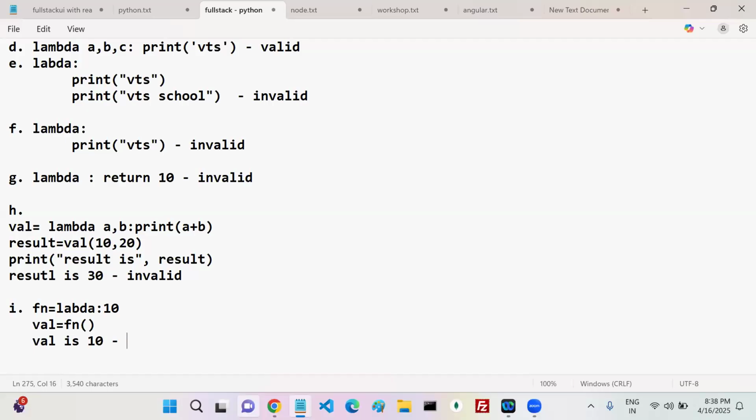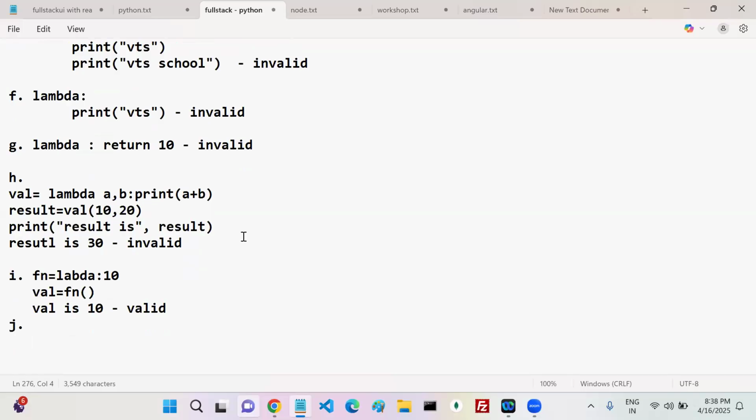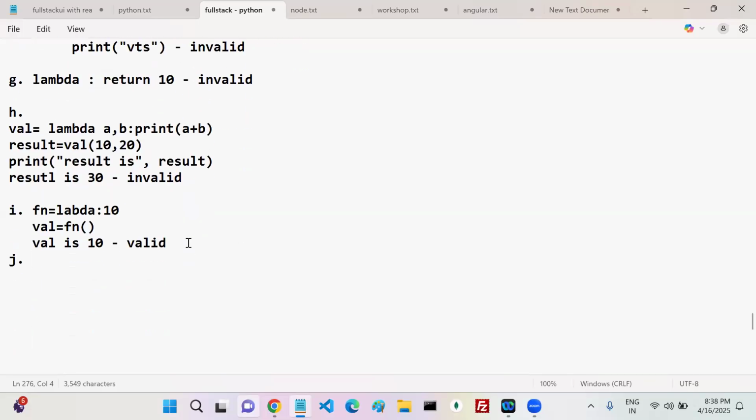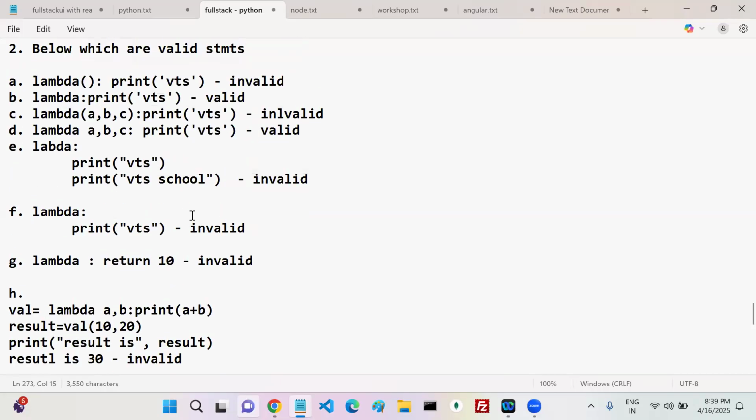Val is 10. Valid or invalid? Valid, sir, 100% valid. It is not returned explicitly, but that statement itself is treated as a return statement in the lambda function. That particular value is the returned value. This is all related to lambda functions.